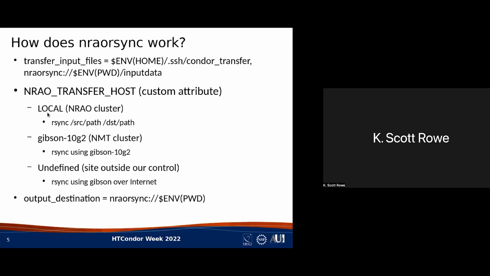If we set it to local, then it knows that we must be on our on-prem cluster and it can mount InfiniBand, or it can mount Lustre over InfiniBand, and therefore it can just use source and destination paths just like a regular rsync user would. If it's set to some host name, then it will try and use that. For example, Gibson here is our data mover host, and Gibson 10G2 is our 10 gigabit interface to that data mover host. So if it sees a host name, then it will know to rsync using that host name.